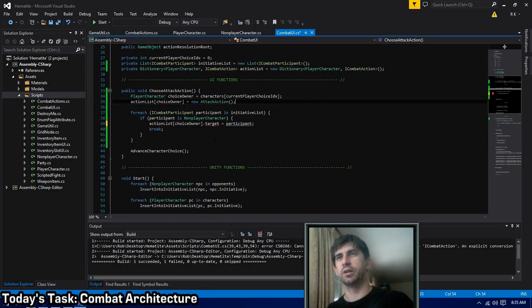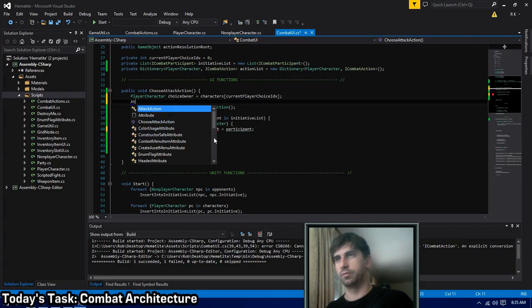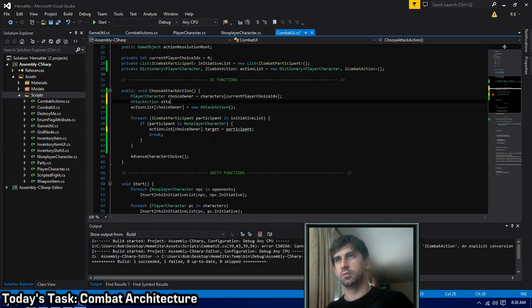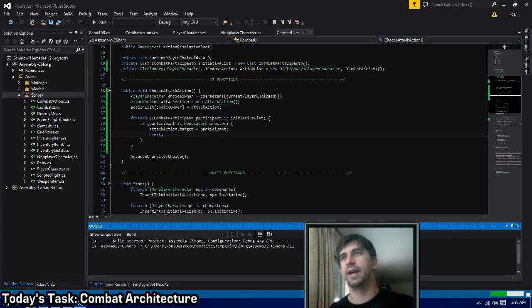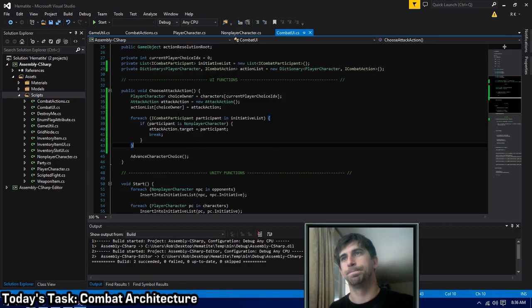Ooh, interesting. The moment I pass it in, there we go. Now I can pass it in there, and I have a reference here. The moment I passed it into the action list, it was being cast into its interface type, and so I would lose the innards of the actual type that it held, and therefore I couldn't set specific variables inside of it.